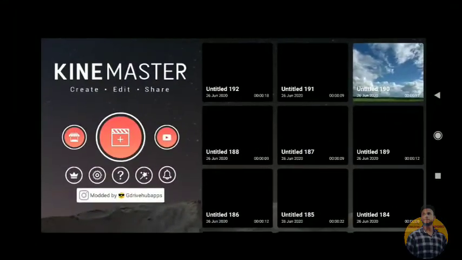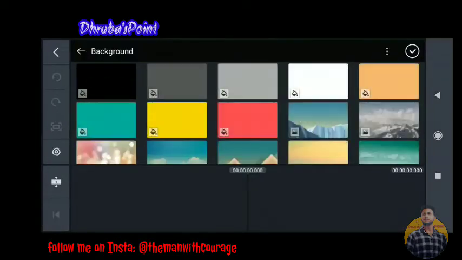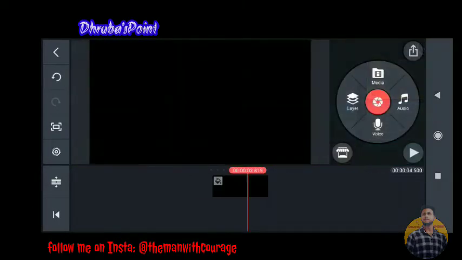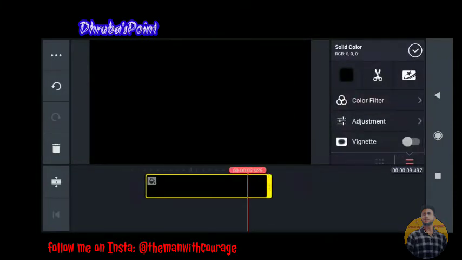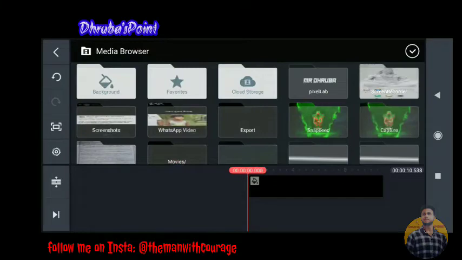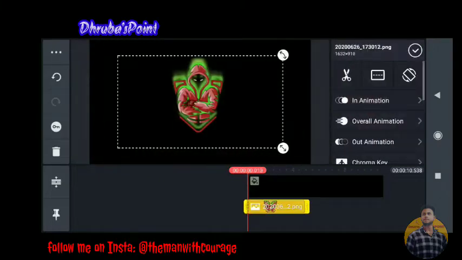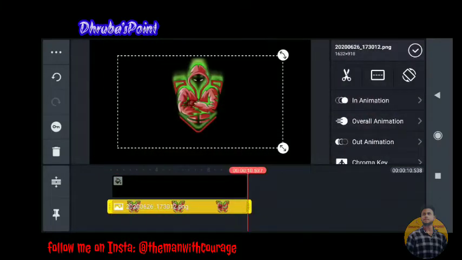Go into an empty project and select 16:9 ratio. Go to media and select a black background. Make it 9 or 10 seconds. Go to layer, select media, and add your recently Pixellab-edited logo. Export your logo and make the duration as long as the background.